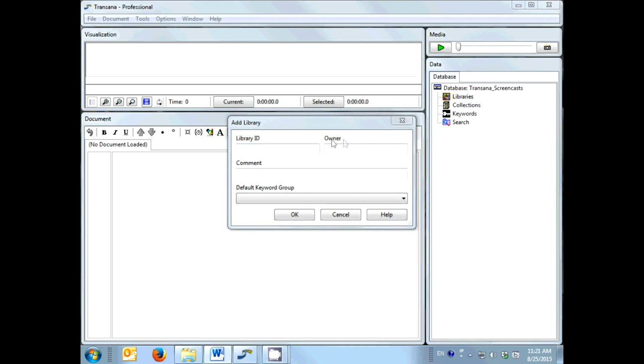Next, type in the name that you want to give your library. For example, if you're collecting data from several schools, you might name your library after the school where you collected the data. You might want to name your library after the subject matter of the lesson being recorded, calling it math or history, for example. Or you could name your library after the teacher being recorded.